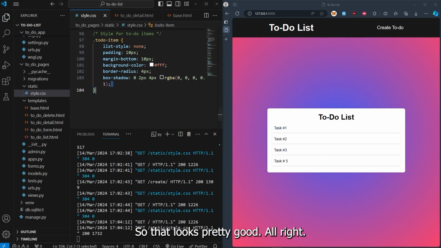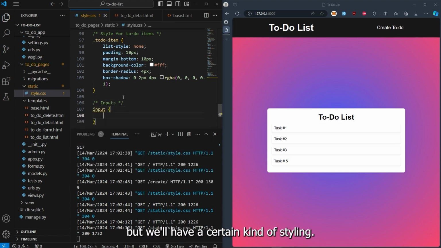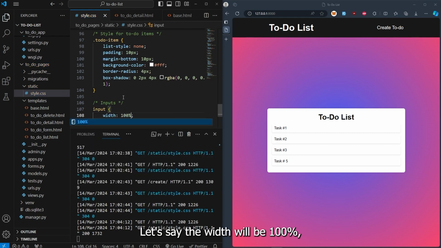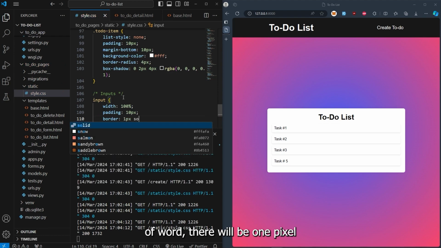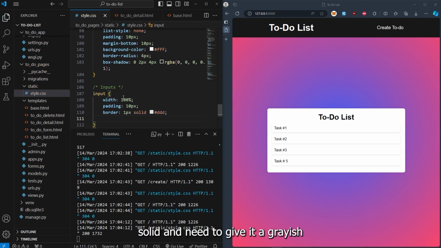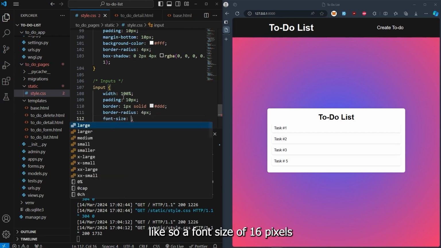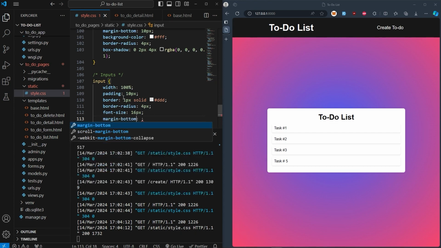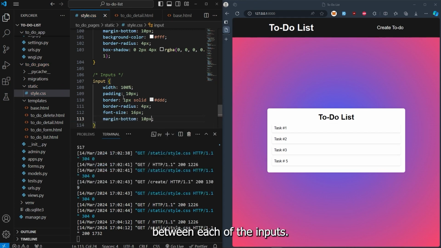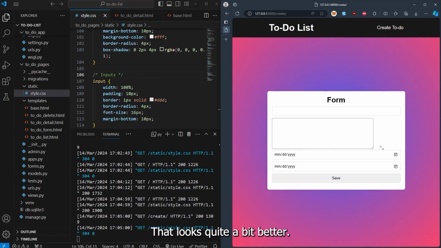All right. Next thing is let's try adding some styling for our inputs. For our inputs, we're going to say input will have a certain kind of styling. We'll say the width will be 100%. The padding will be 10 pixels. The border will be 1 pixel solid and DDD to give it a grayish color. Give it a border radius of 4 pixels like so. A font size of 16 pixels and a margin bottom of 10 pixels to give it a bit of space between each of the inputs. So let's try and refresh it and see what it looks like right here. There you go. That looks quite a bit better.